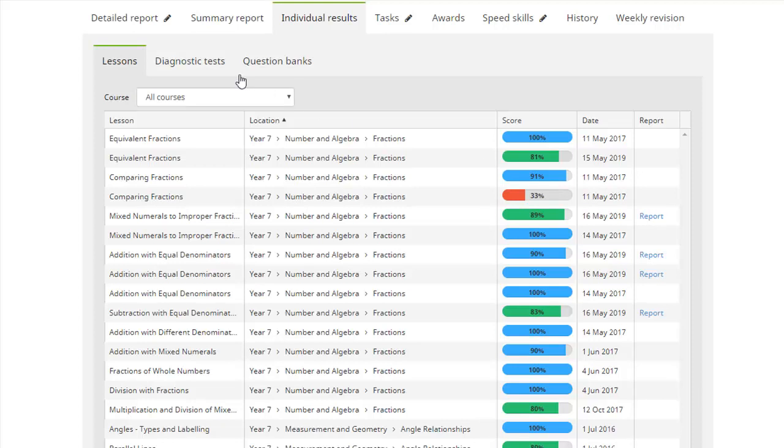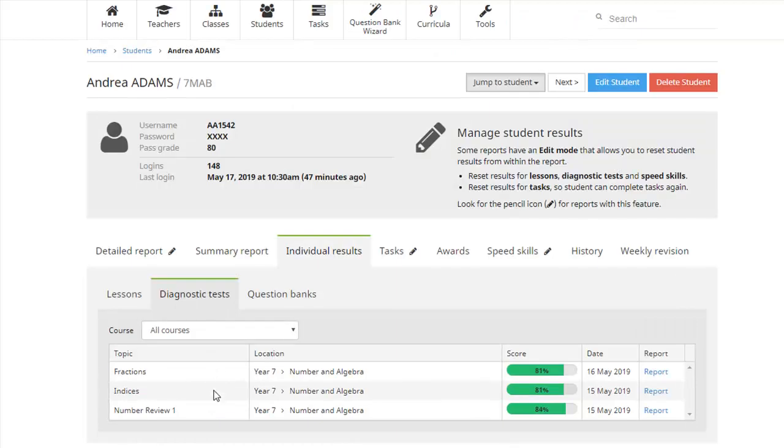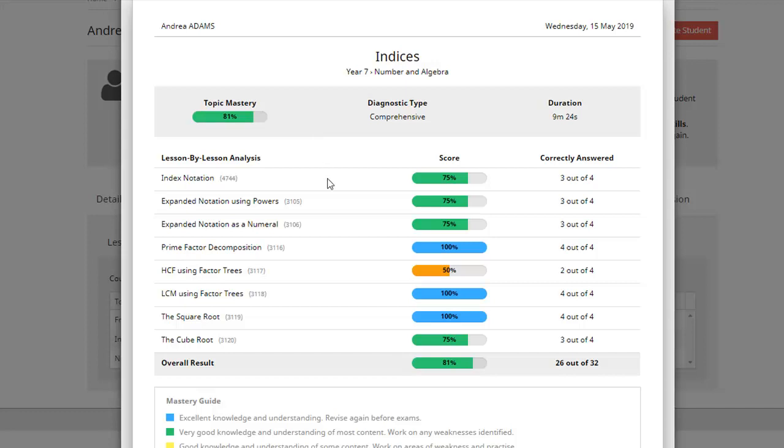Now moving back up and looking at the diagnostic tests. So we can see that Andrea has completed 3 of these. Over here we can see a score for each one. Now if we click on one of these here, this breaks that test down and gives us a lesson by lesson analysis. So we can see where she's been doing well in, and also which lessons she's struggling with and might need a little bit of help.